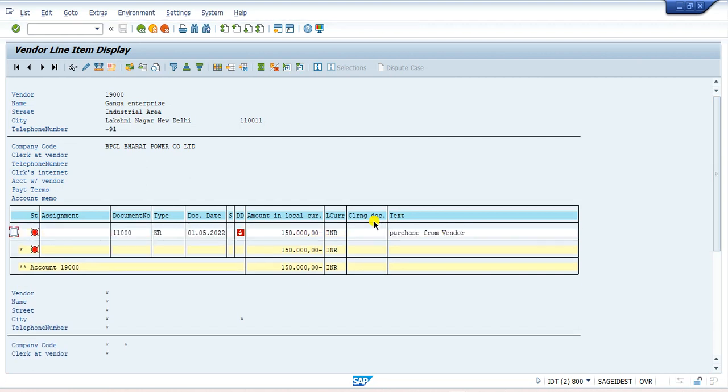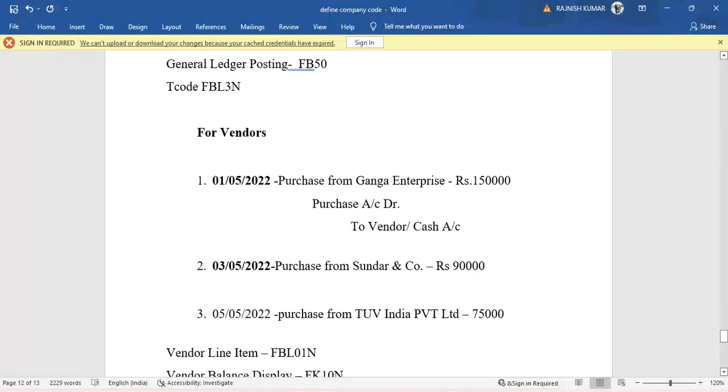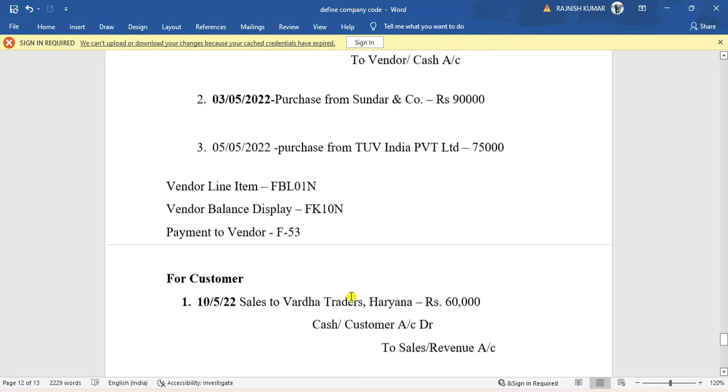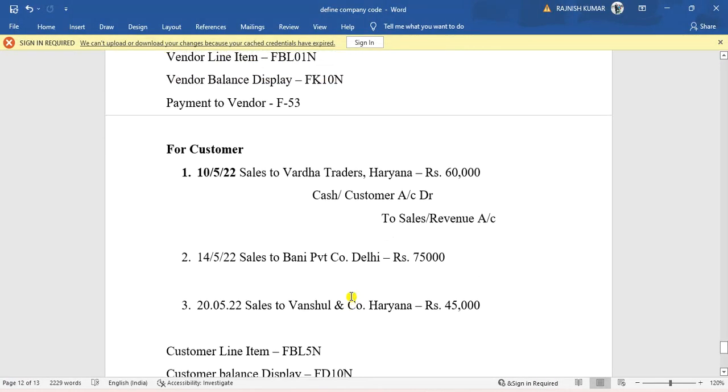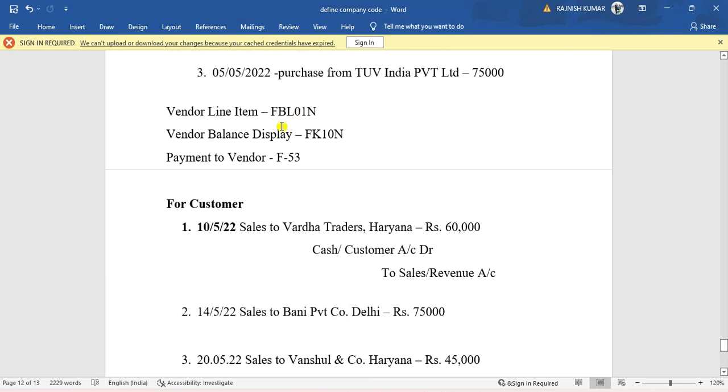Okay, but this entry will be done in the next class. So you can see the line item, and you can see the balance display also.